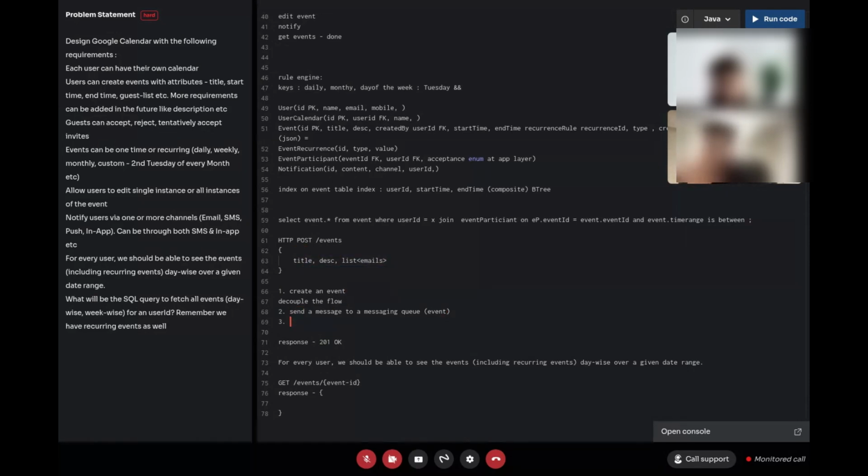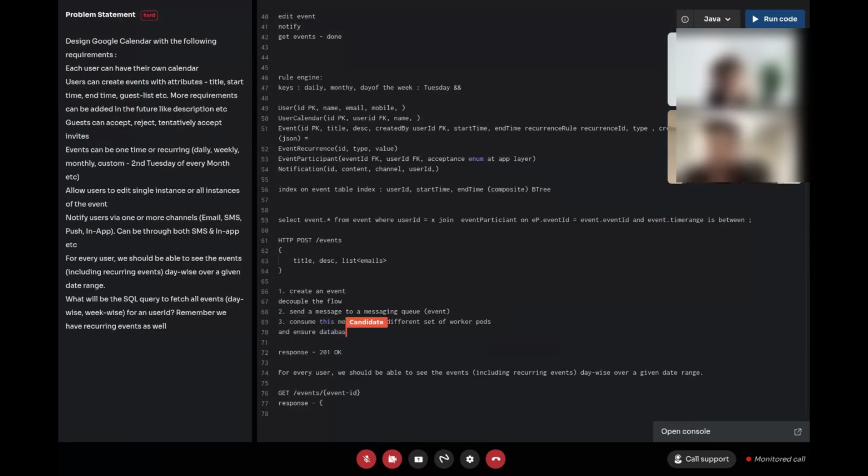Now you have some kind of mechanism to consume this message on a different set of worker pods, and ensure the database write on the event participant row table. It will consume the message and create an insert statement there.